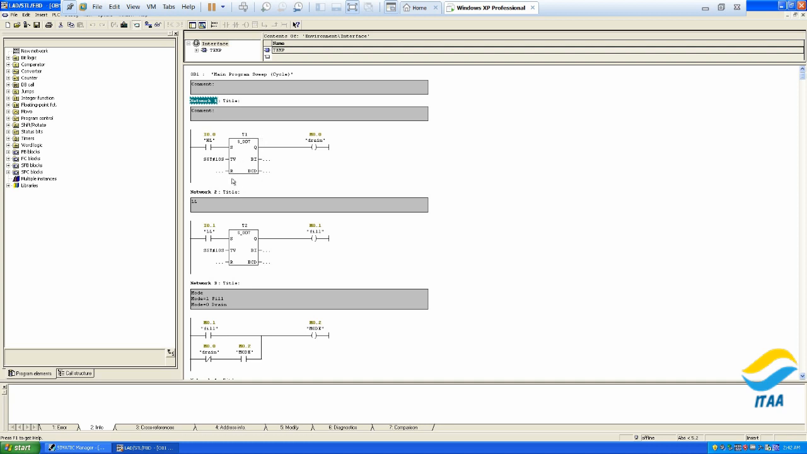So we have another timer here to make sure that's a consistent level, and then after 10 seconds it's going to give us a signal M0.0. That means we have already reached the high level and the tank is filled already, so we don't need filling anymore. That particular M0.2 we are using as a close contact here. When this goes high, it will open up this path and we will lose M0.2.